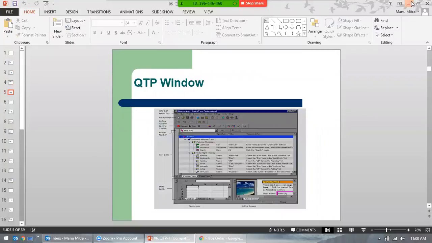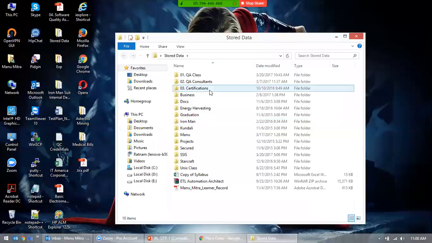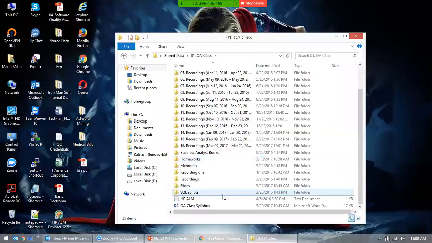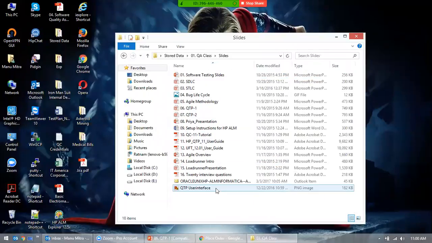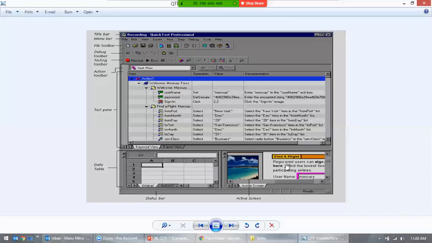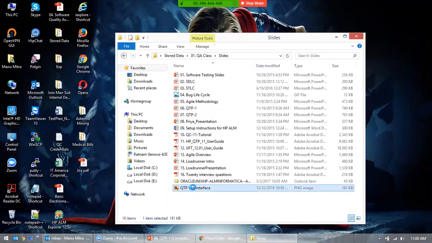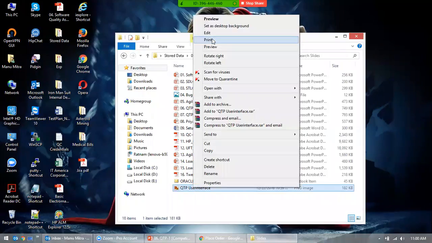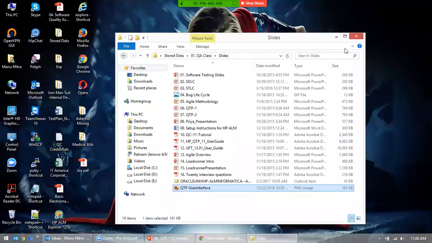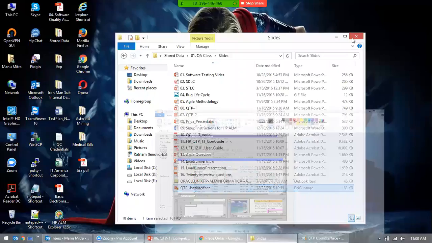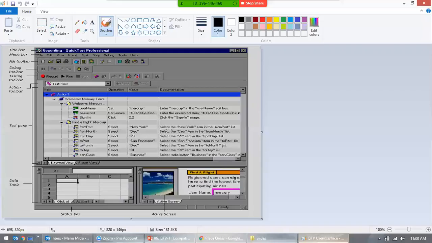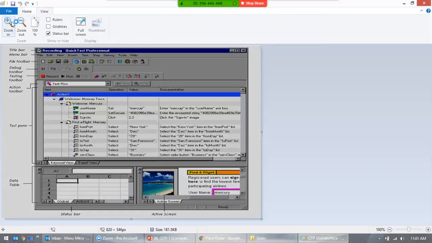Okay, so this is the interface of QTP. This is an old interface, it's no longer this kind of interface, but we'll just go through these buttons. The buttons remain the same. So we'll go through this pretty quick.